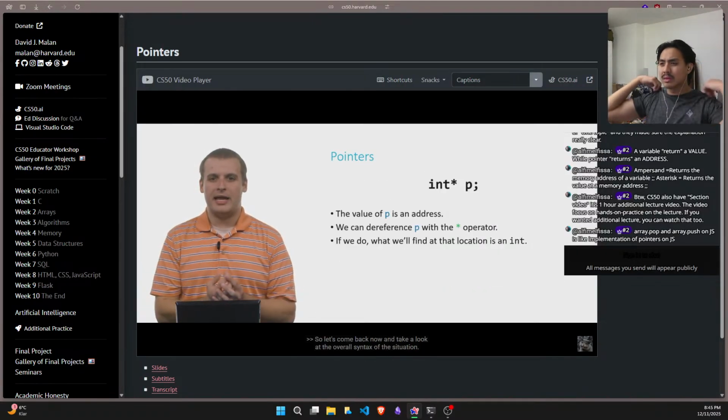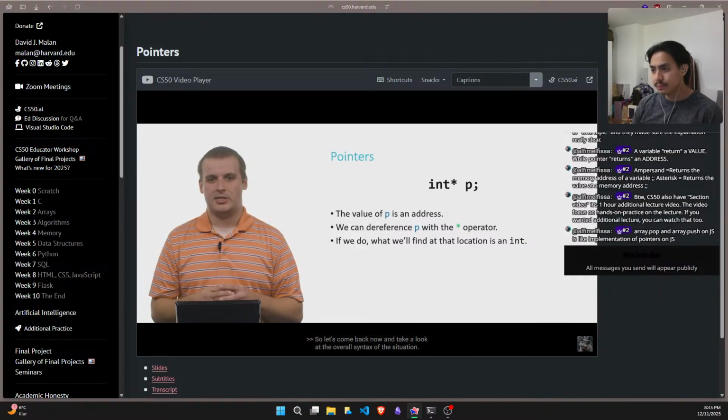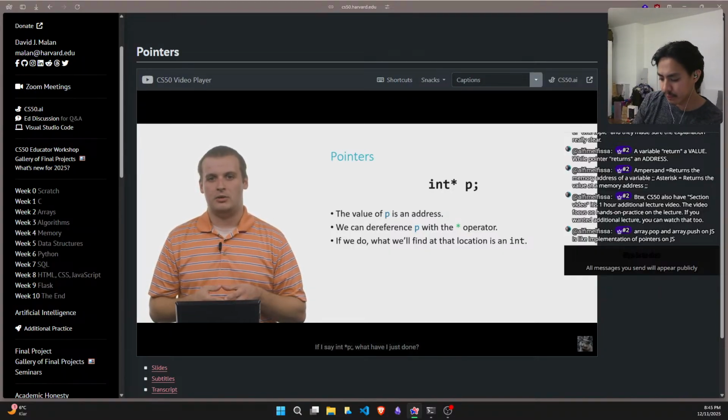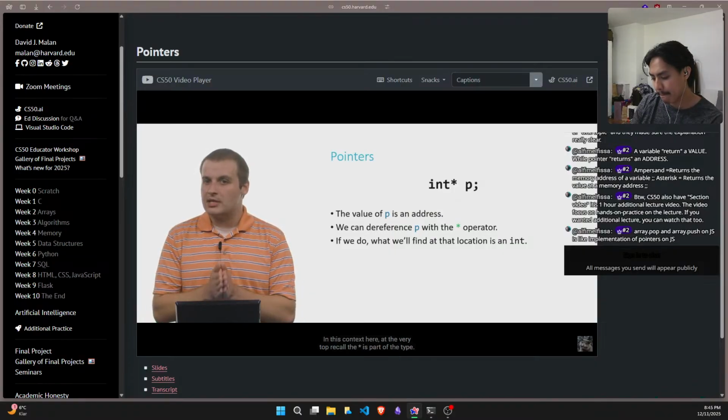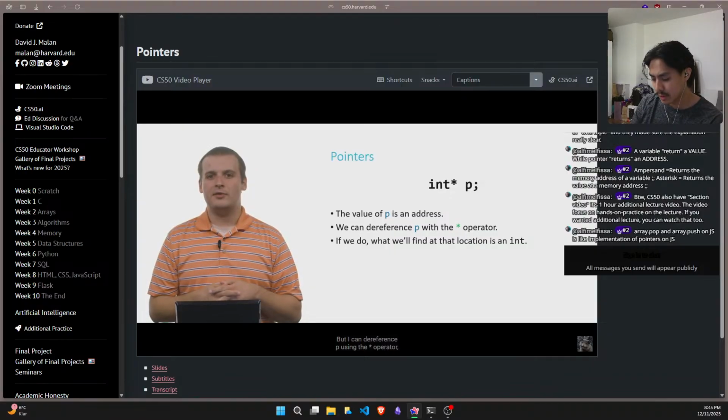So let's come back now and take a look at the overall syntax of the situation. If I say int star p semicolon, what have I just done? What I've done is this. I know that the value of p is an address, because all pointers are just addresses. I can dereference p using the star operator. In this context here at the very top, recall, the star is part of the type. It's int star is the data type. But I can dereference p using the star operator.